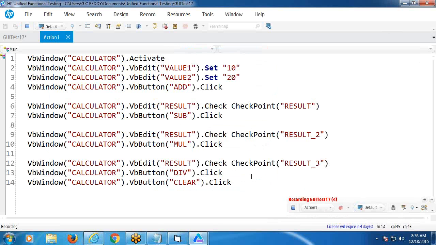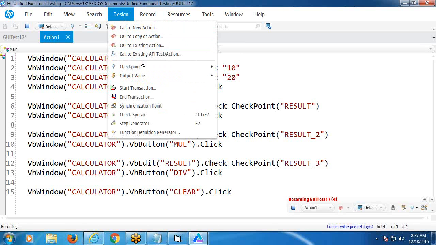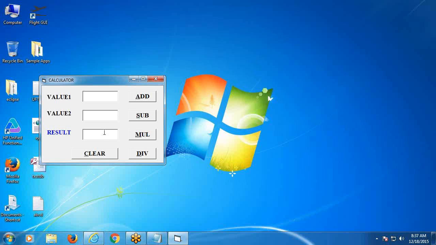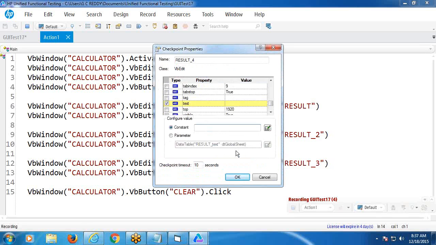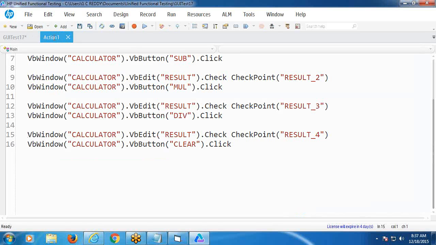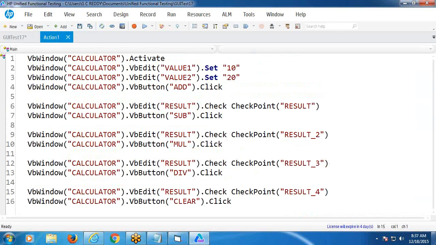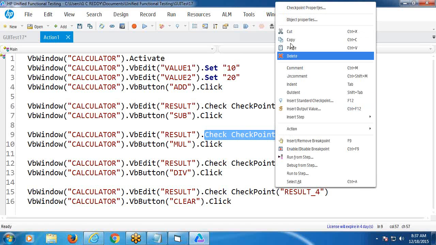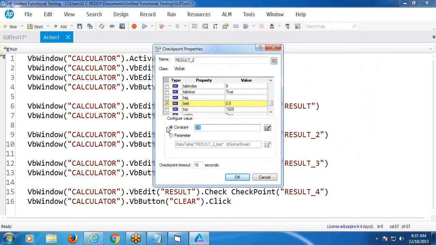Next, after division, ten by 20, 0.5. I think subtraction, stop recording. Subtraction, we have given incorrect output. Modify the second checkpoint, select checkpoint and right click, checkpoint properties, 10 minus 20 minus 10. Okay.